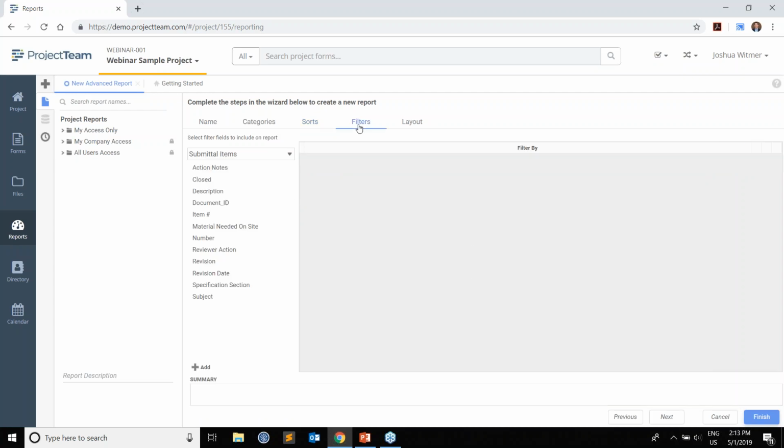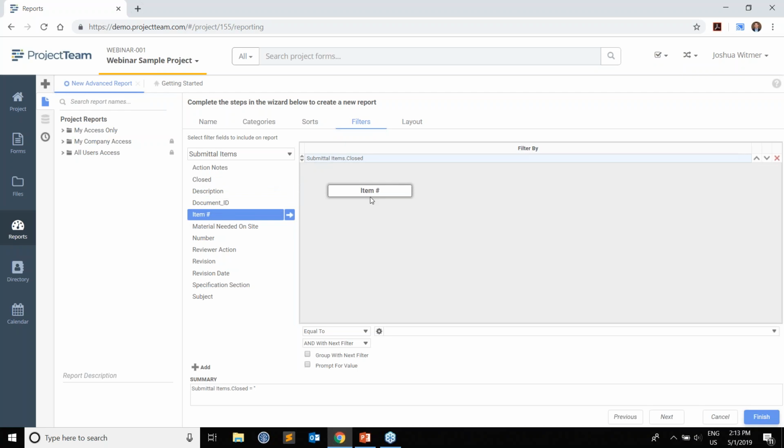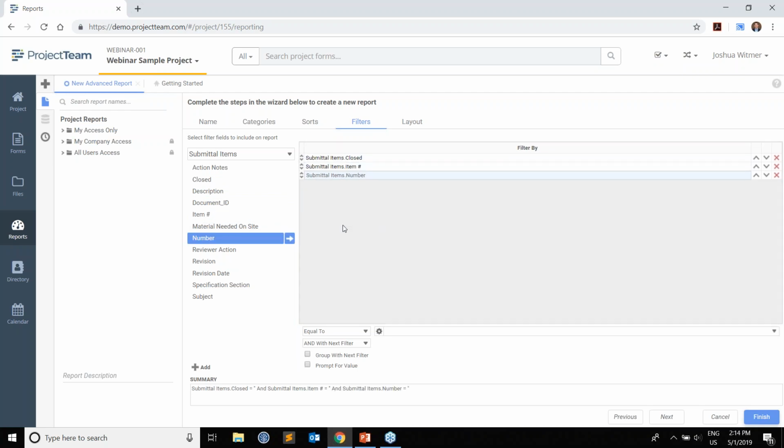If I go to filters, I'll just warn here, this is filtering the data of your report. If I put too much stuff here, I'm not going to get anything back on my report. So if I click in closed, an item number, and I'm not sure what I'm really doing, I'm just pulling fields in here, you'll see that I'm pulling information in and it is saying equal to nothing, equal to nothing, equal to nothing. So it's going to say, give me all of the submittals where there is no closed information, there is no item number information, there is no number information. So that's going to give me a report that returns nothing.